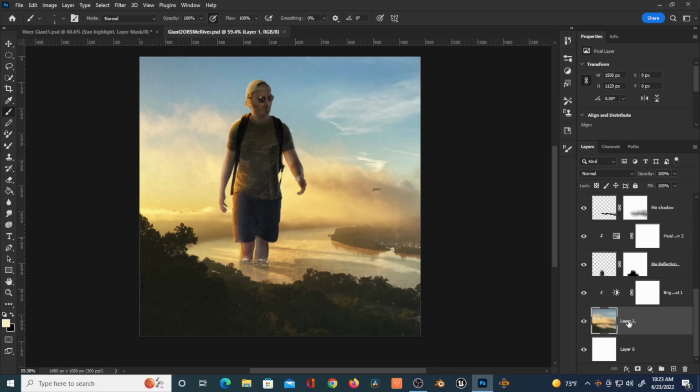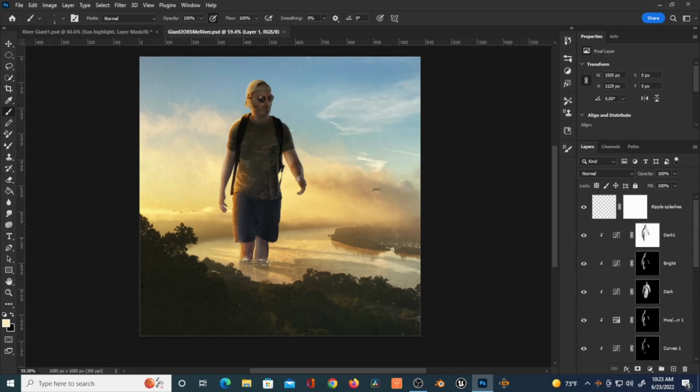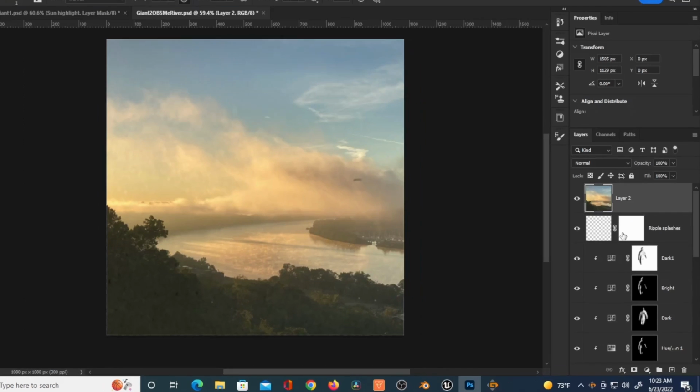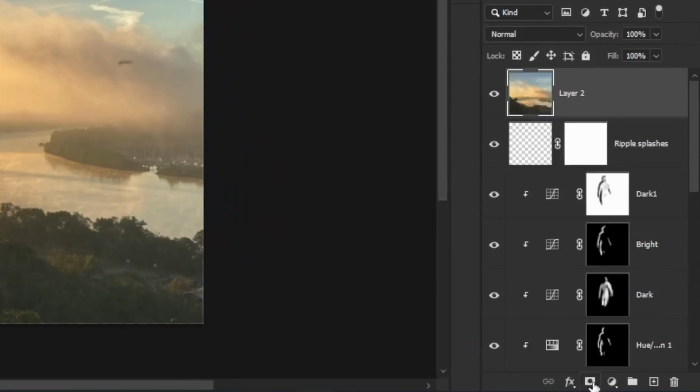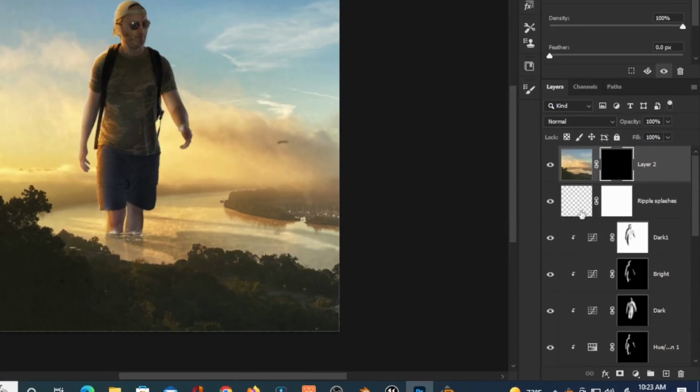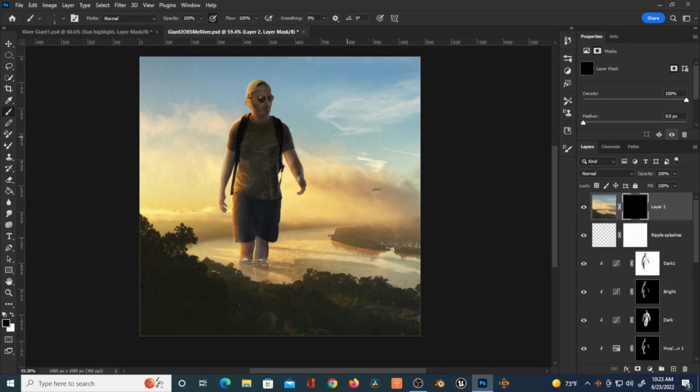So I'm going to select the background layer, hit Control C, select the top layer and hit Control V. So I've just pasted the background on top of everything. Going to add a layer mask on that layer that's on top of everything, hit Control I to invert it. So I'm hiding everything on that layer.